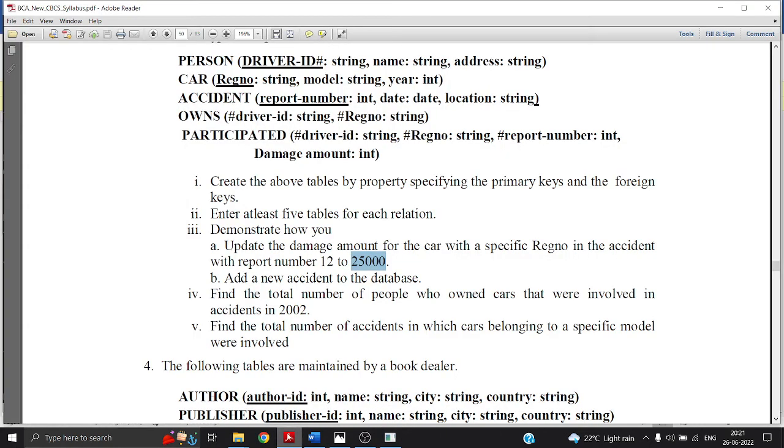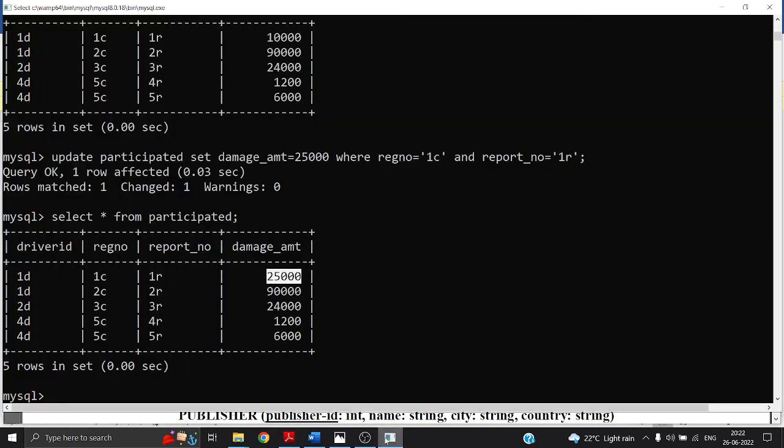This is the third one, that is, update the damage amount for the car with a specific registration number with the report number 12 to 25,000. Here they are given the report number 12, but in our table we have given the report number as 1R, instead of 12. I am taking it here as 1R. That is a minor change because I have made an entry in the table as 1R rather than 12. So these are the points that you are supposed to remember.